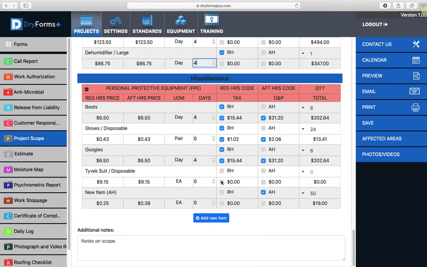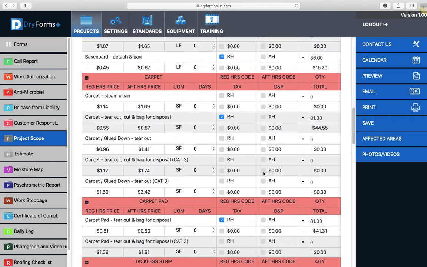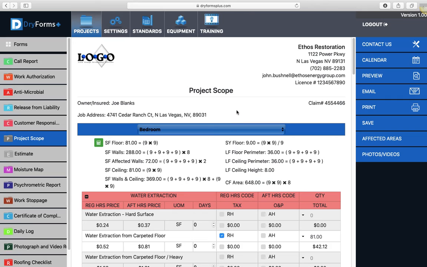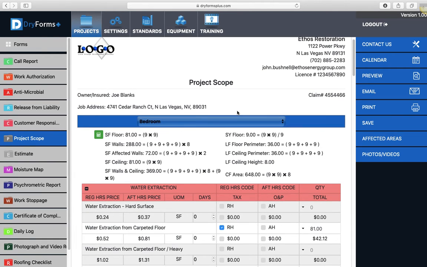Miscellaneous, again, this is all your miscellaneous. So if you need to add anything to your miscellaneous, it shows up on every area. But that's how you select your items for your project scope. In another video, I'm going to show you how it creates an estimate for you automatically.